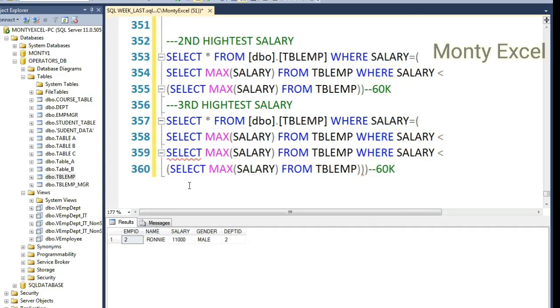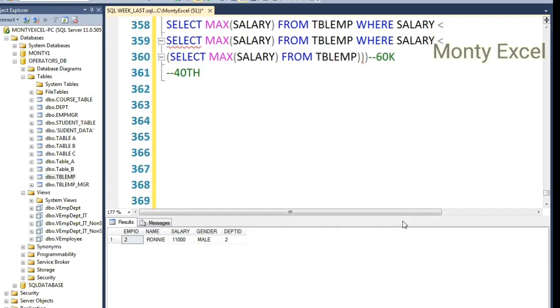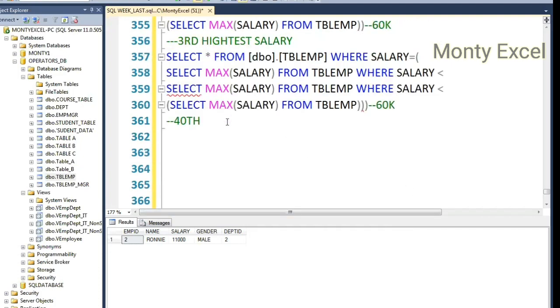Now, if you keep on doing like this, how many queries can we build? Third highest. Now, what if somebody is asking the 40th highest, can you find the salary? This becomes very, very problematic. As long as it is first, second, third, I can still manage. But if we are talking about 40th or 50th, it becomes very problematic. We cannot write the query so many times.